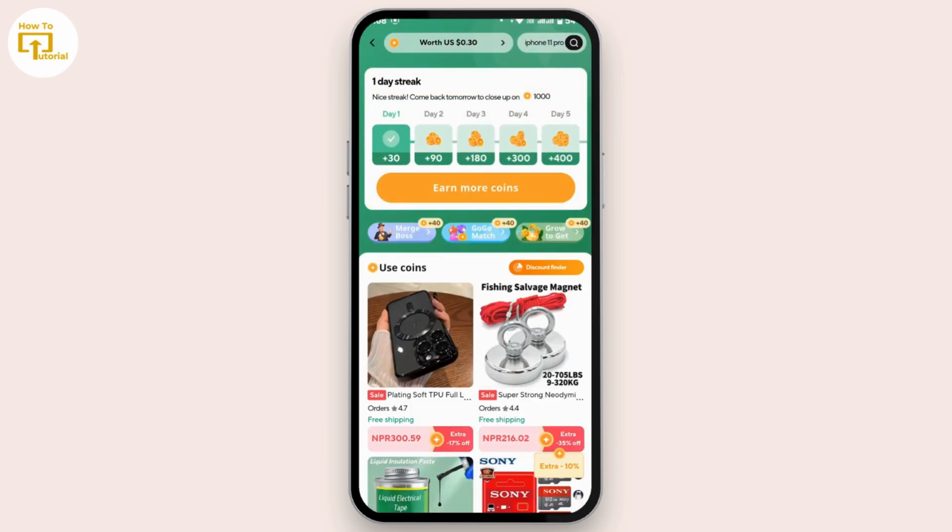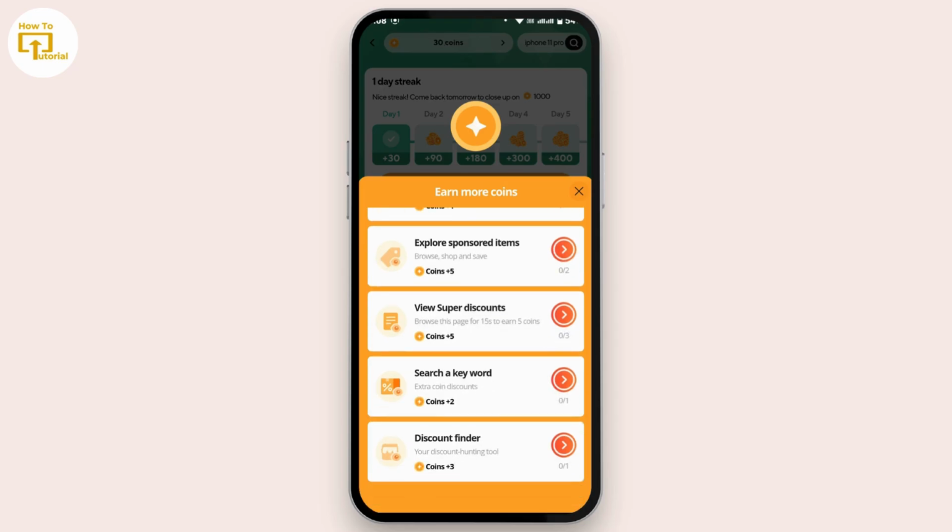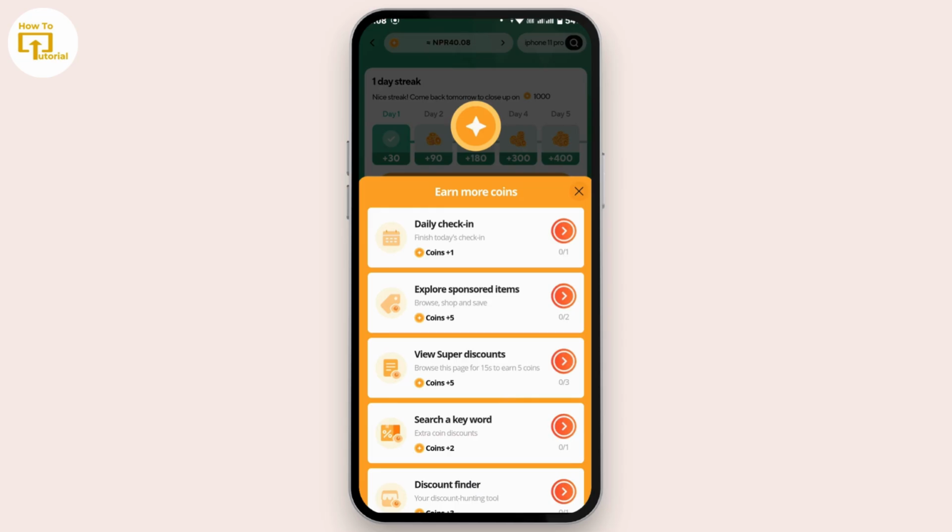Here, to earn more coins, you can visit this application daily and you can earn the reward as shown in the interface. Here I have already collected 30 coins in my account, and if you'd like to earn more coins, then simply tap on earn more coins, and then you can earn coins by daily check-in and then explore sponsored items, view super discount, search keywords or discount finder. So that's how you can earn more coins.